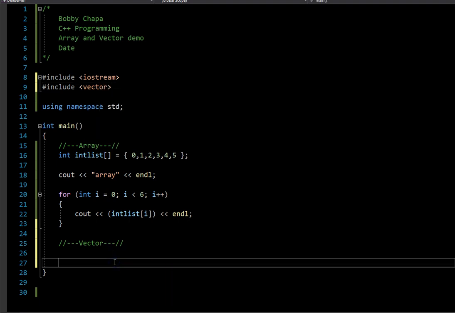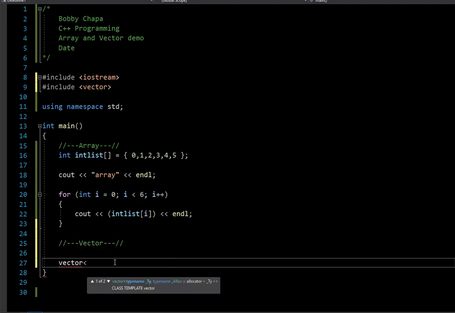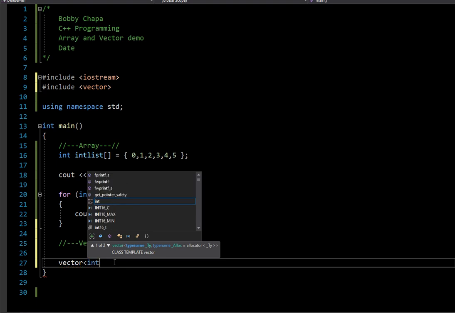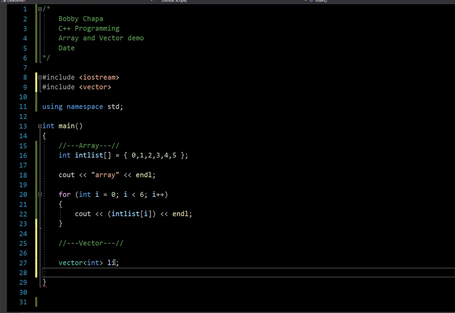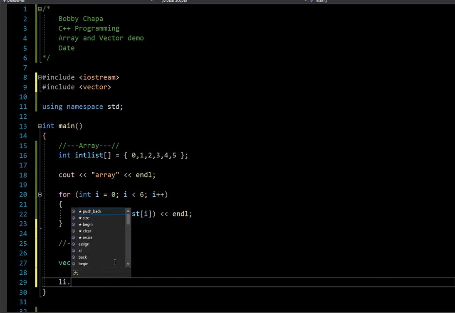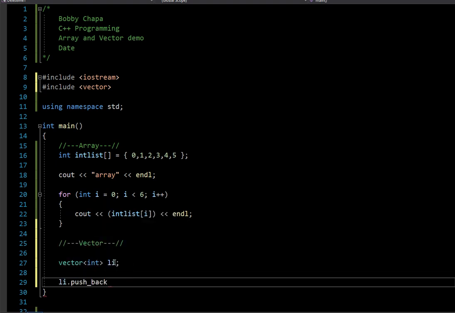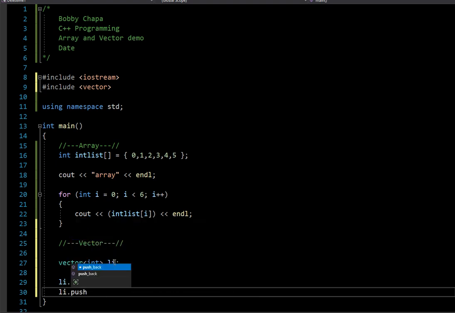And then over here, we can now declare our vector. It's going to be of type int, and we're just going to call ours li. The next thing we're going to do is populate it. Now, we could populate this using a for loop or a while loop or something, and auto-generate our numbers or our data that we're going to put in there. But right now, I'm just going to manually do it just to show you how it's done.